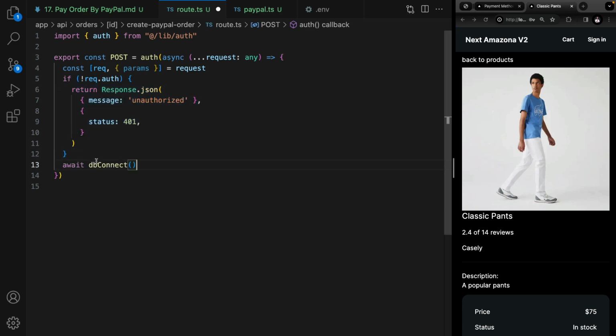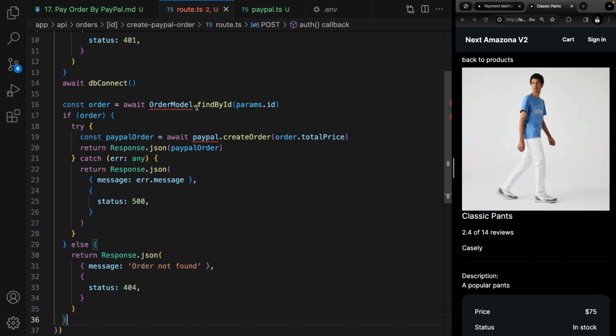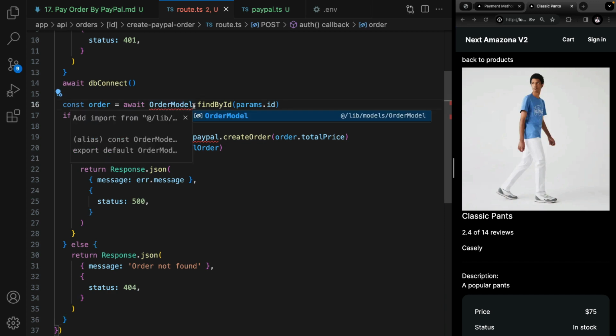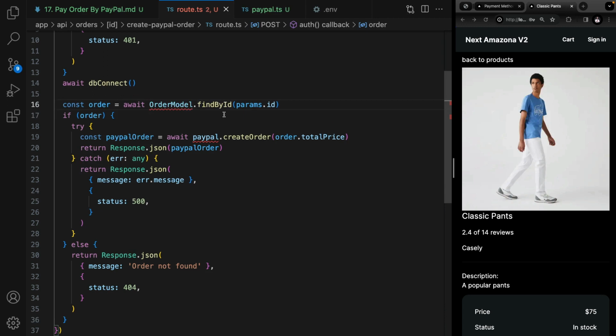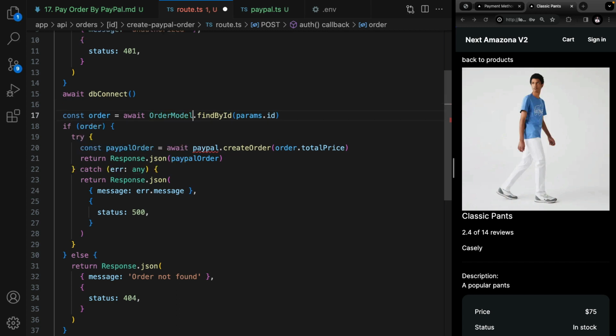Then connect to the database using dbConnect from lib folder. And after that, call the order model imported from models folder. Then call findById on the ID in the URL, from the models folder. Check the order. If we have this order in the database, create a try catch block.